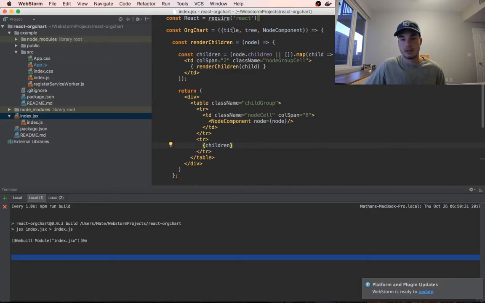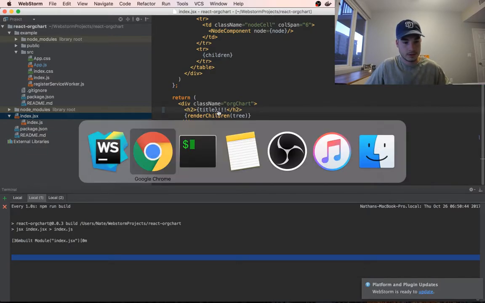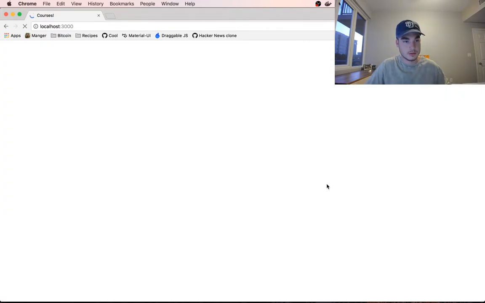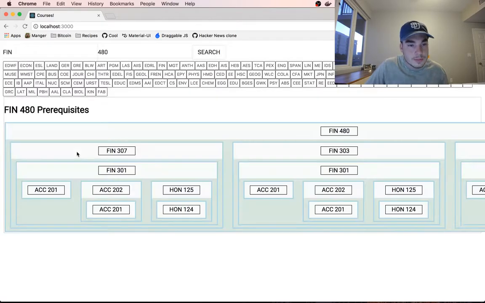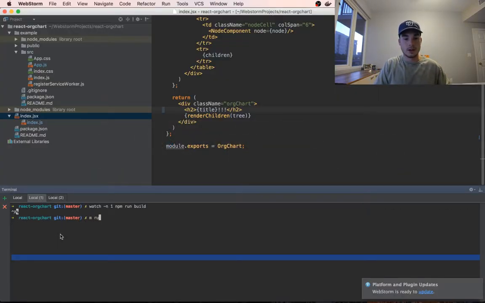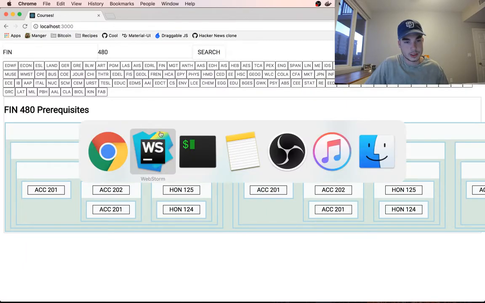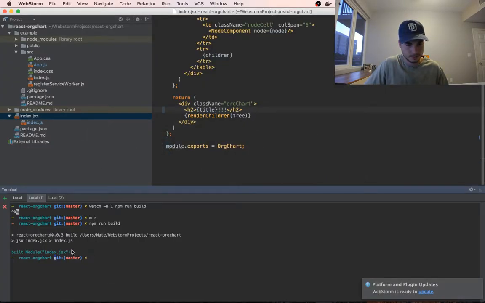So let's just test that real quick. I want to, inside of our node component here. Oh wait, we don't even. Let's just put exclamation points after the title real quick and see. Let's try running build manually. Well, that didn't show up. Built module.